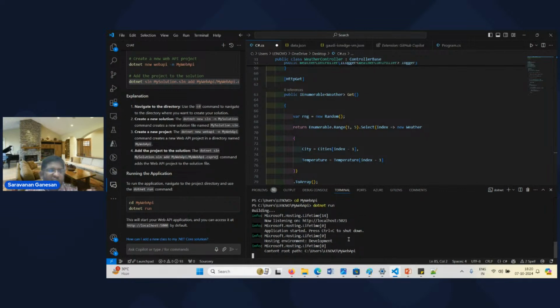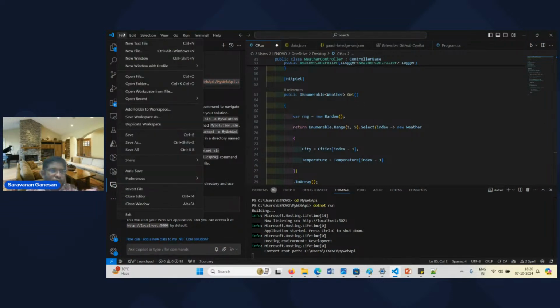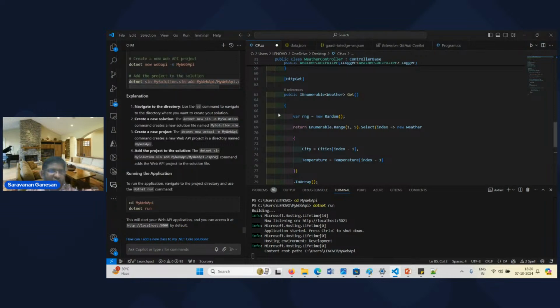So this is how we are going to use GitHub Copilot chat for creating a new solution in .NET, and how to access it. If you see here, I am opening the file which has been created now.